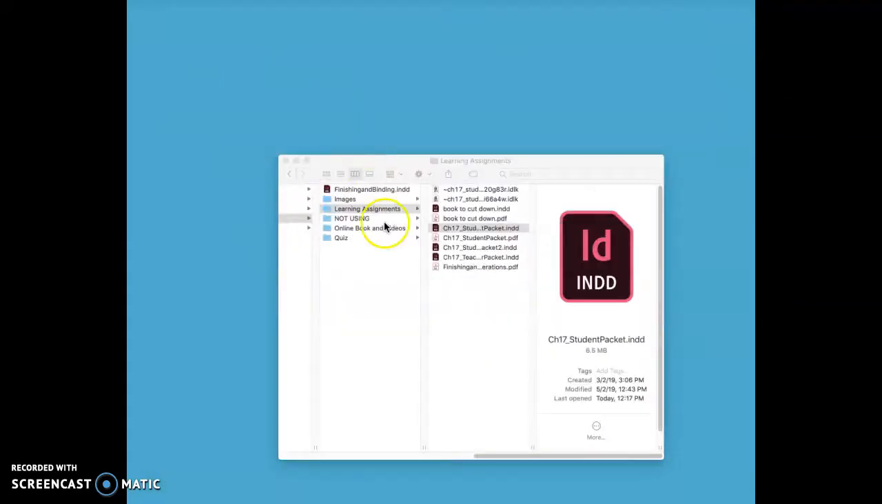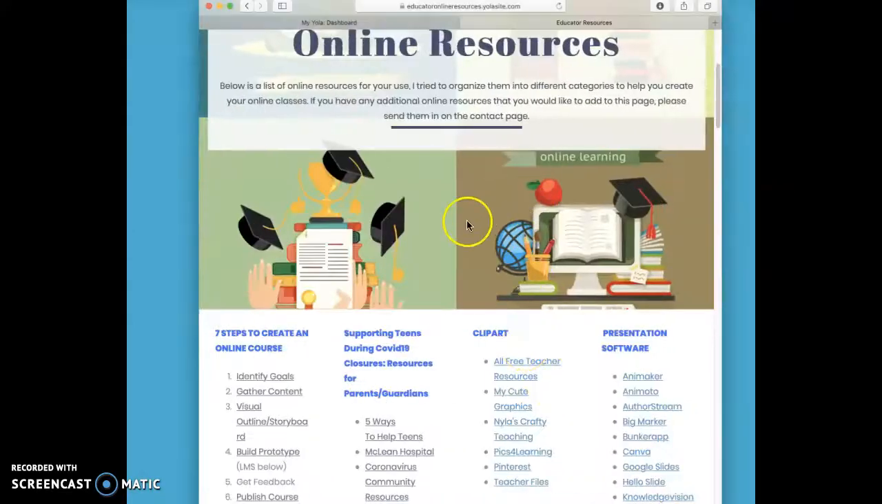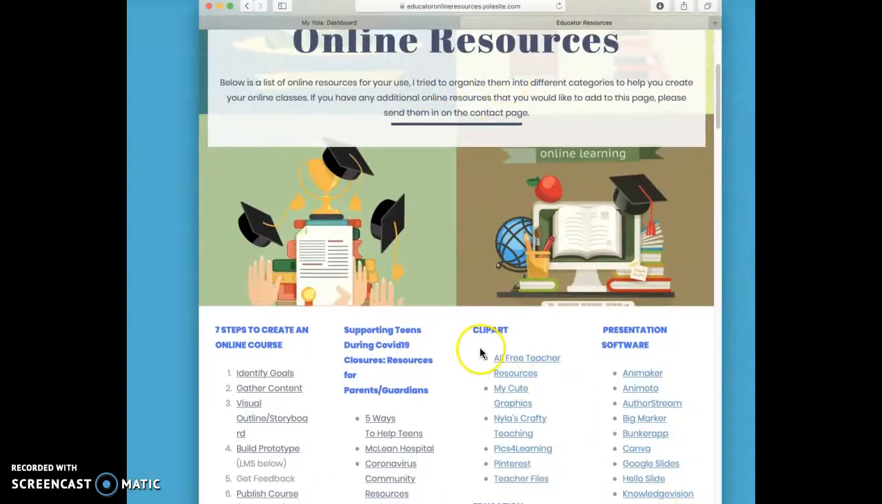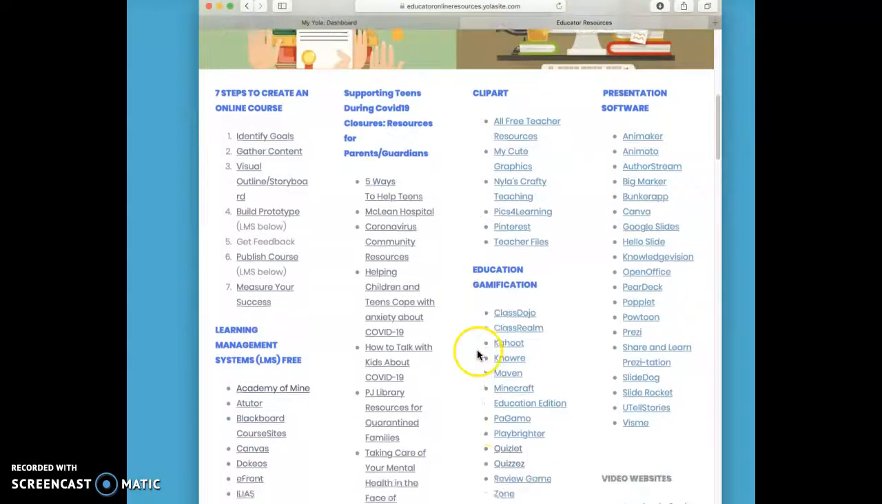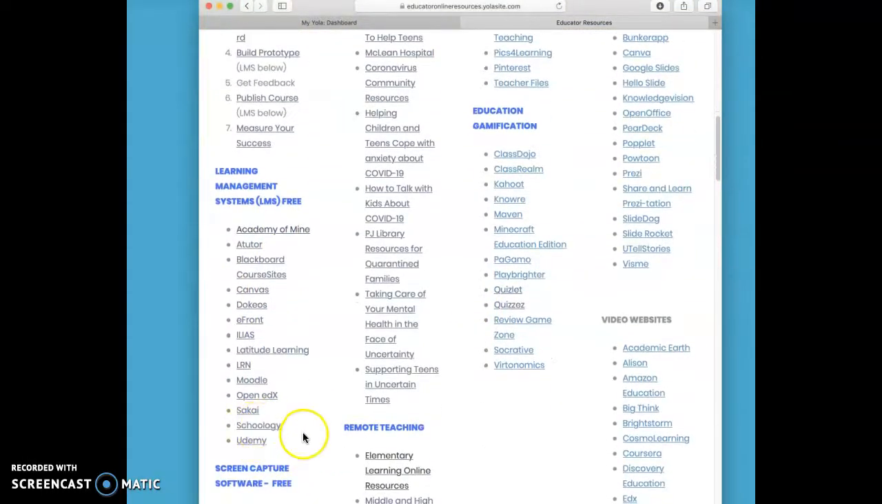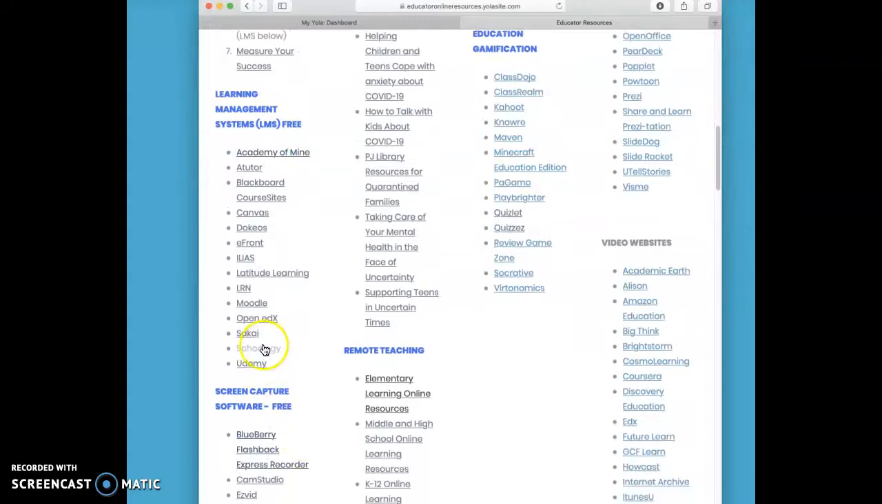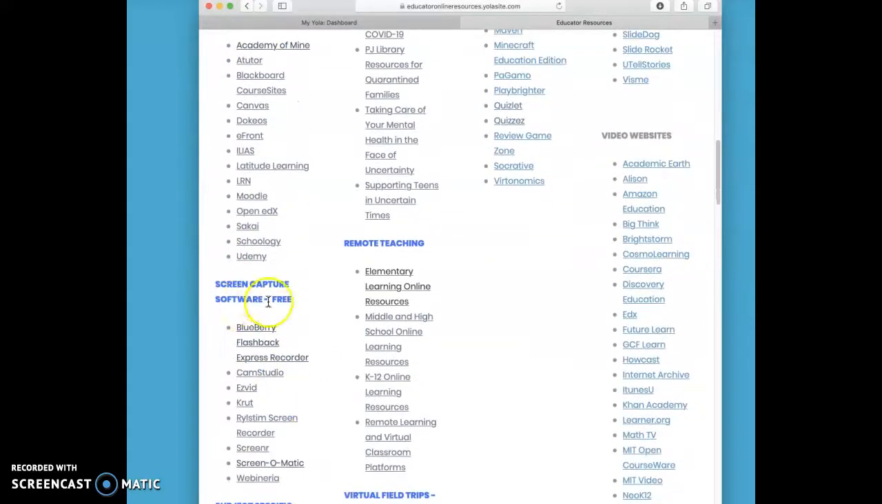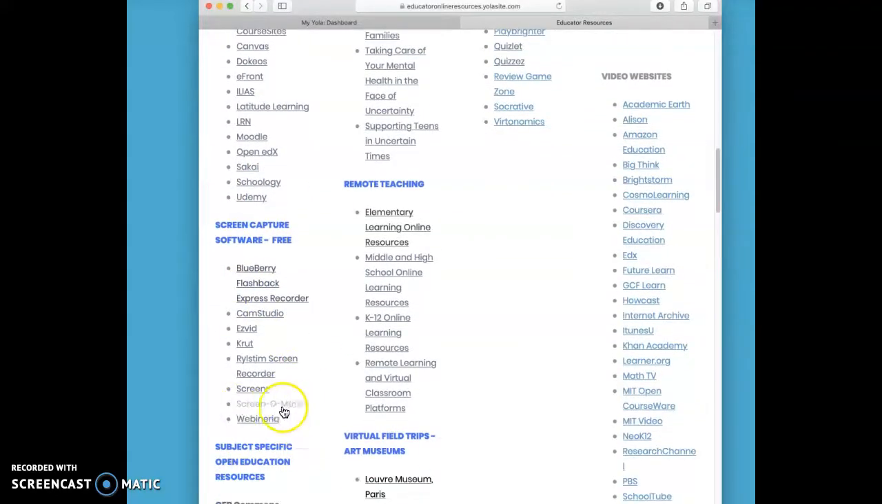Once you get it like that, if you are looking for resources, if you go to the website, there are a lot of online resources I give you. For the learning management system, the one I'm going to probably use Monday is Schoology. And then a lot of screen capture. The screen capture I'm using right now is Screencast-O-Matic. Most of these are free.